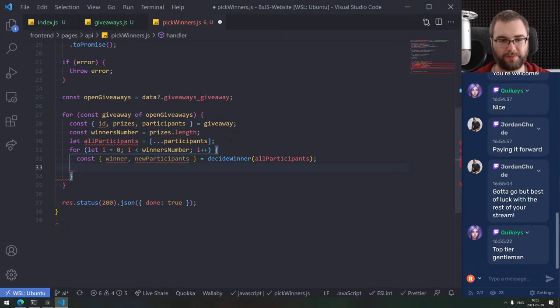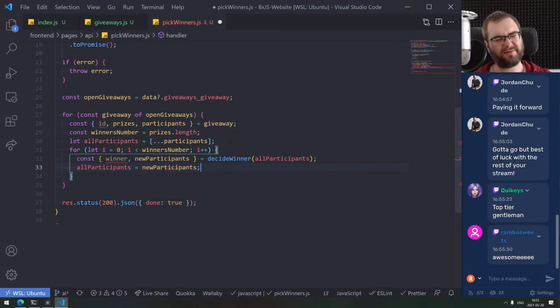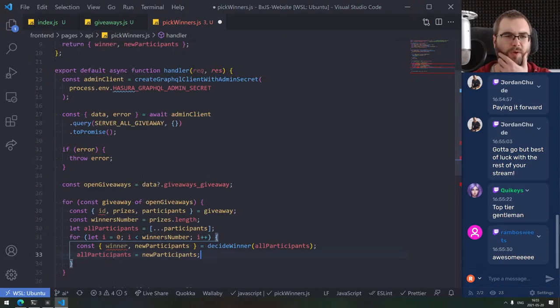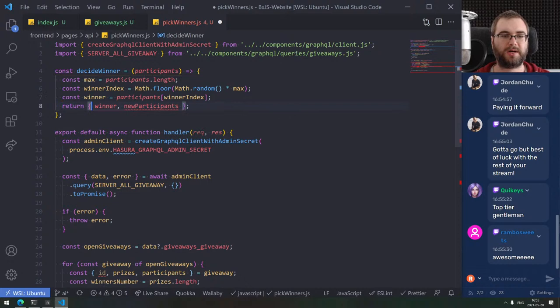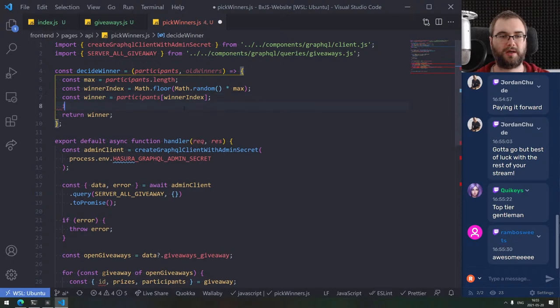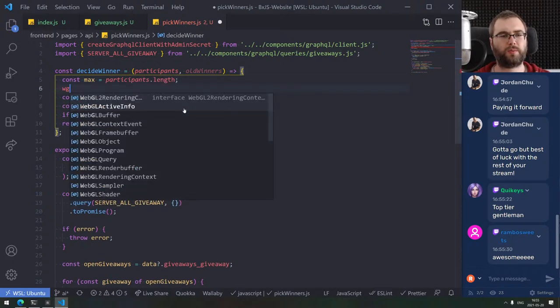All right, so we got this. We got the winner. We got the new participants, which means that we say all participants equals new participants. So we basically remove that one. Do I even want to do that? Maybe I don't even want to do that. Maybe I don't need to mutate anything. Maybe I just do that. Just take a winner. And then old winners, right? And I just say, okay, if... what I can do is I can just say while.